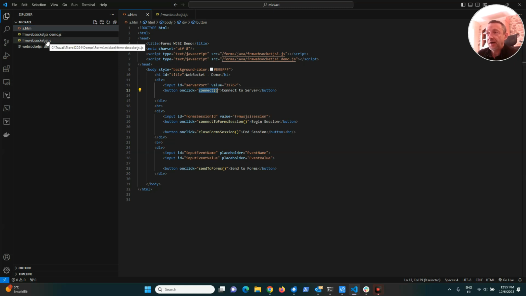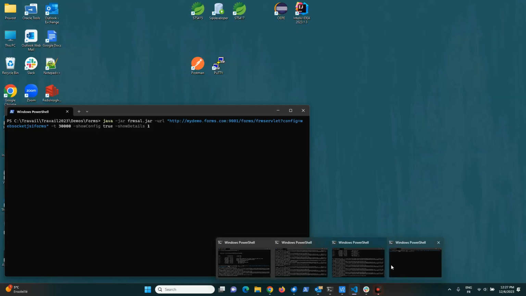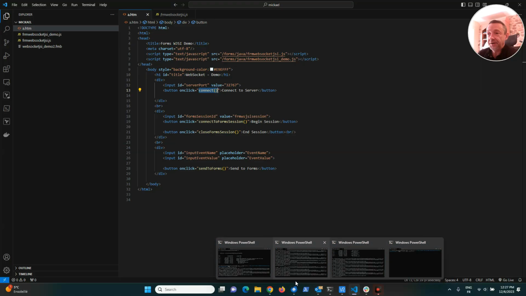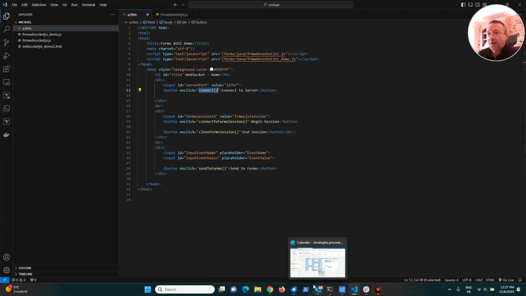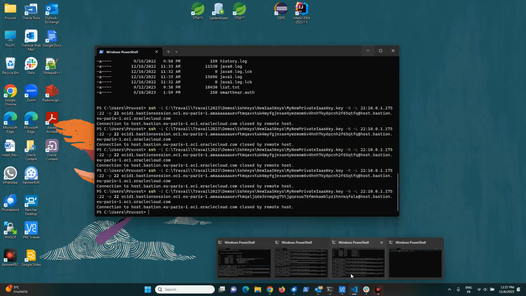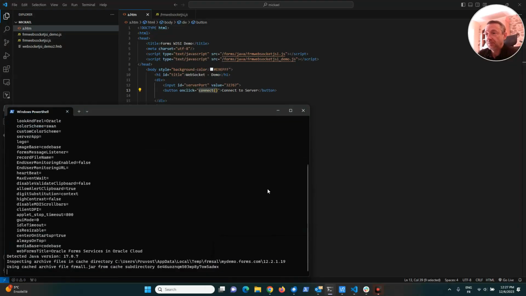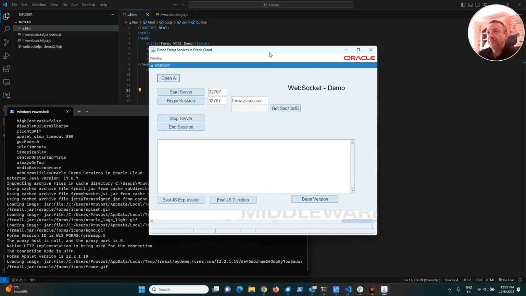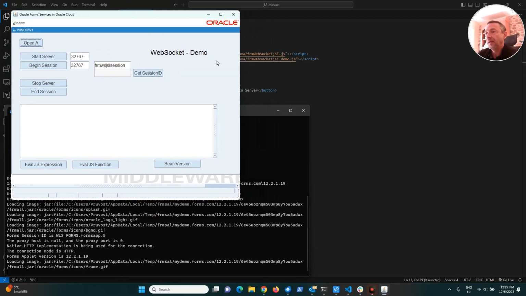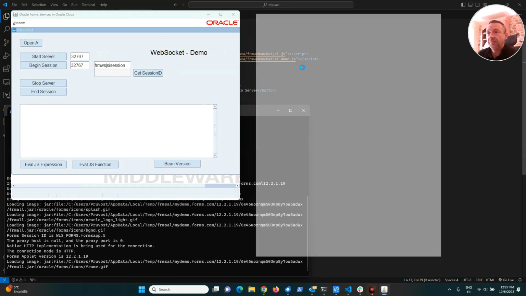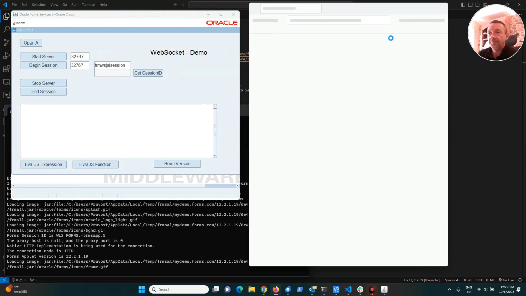But with this first file, it's okay. So now I'm going to start the AV client of Forms. This one. And I will open the HTML application. This one.